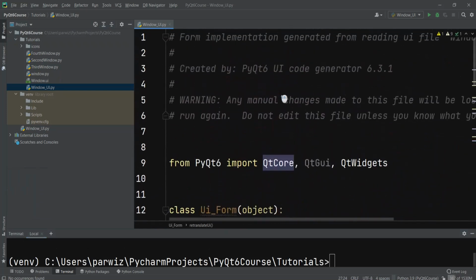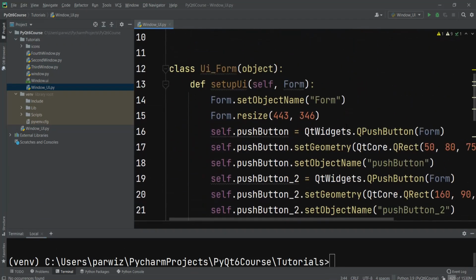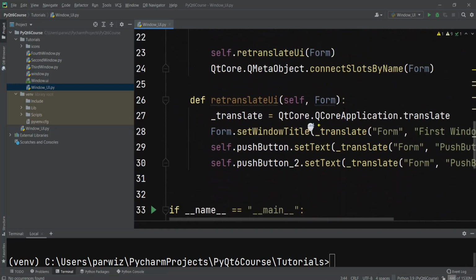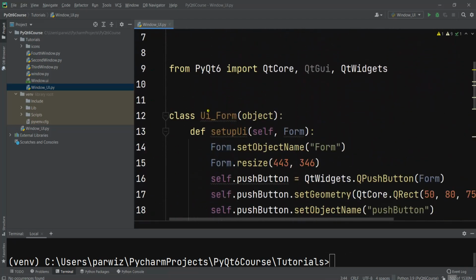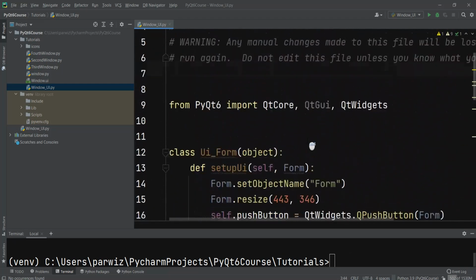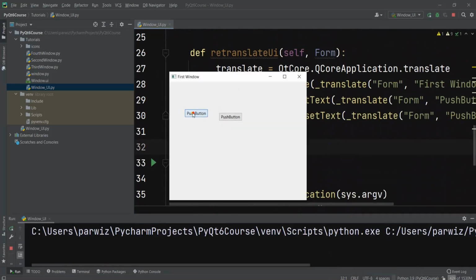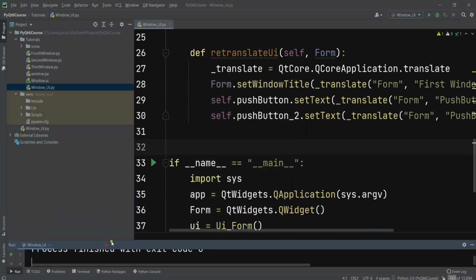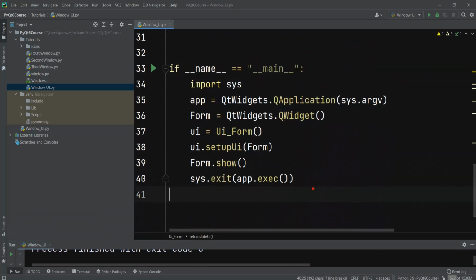Okay, and you can see that this is generated by 6.3.1. Even though we're using Qt Designer from 6.1, there is no problem, it's working. You can just update your PyQt. Okay, and you can see that this is our class UI form that's extending from the QObject, and if I run this, you'll see that we have the code in here. This is the first way, but it's not a good idea. This is our design, and we don't need to use these codes in here.